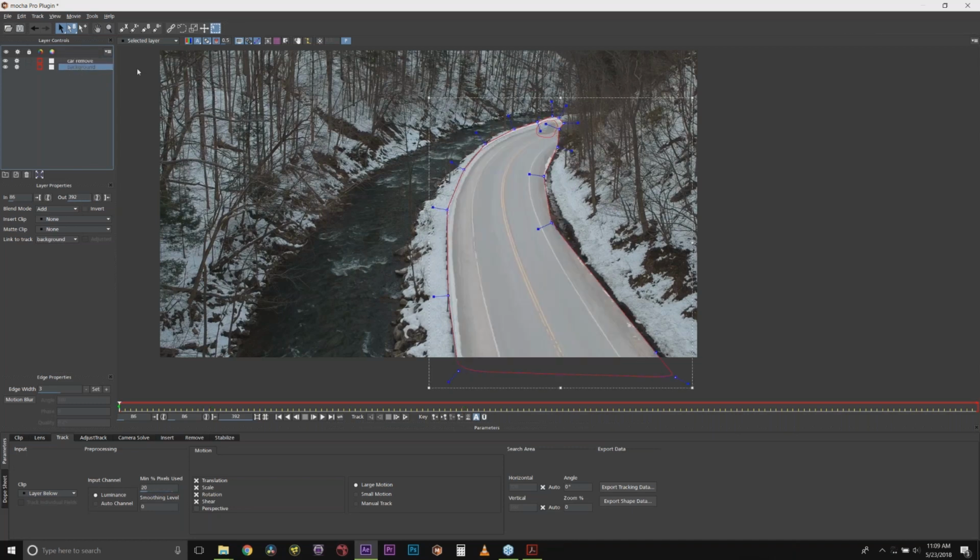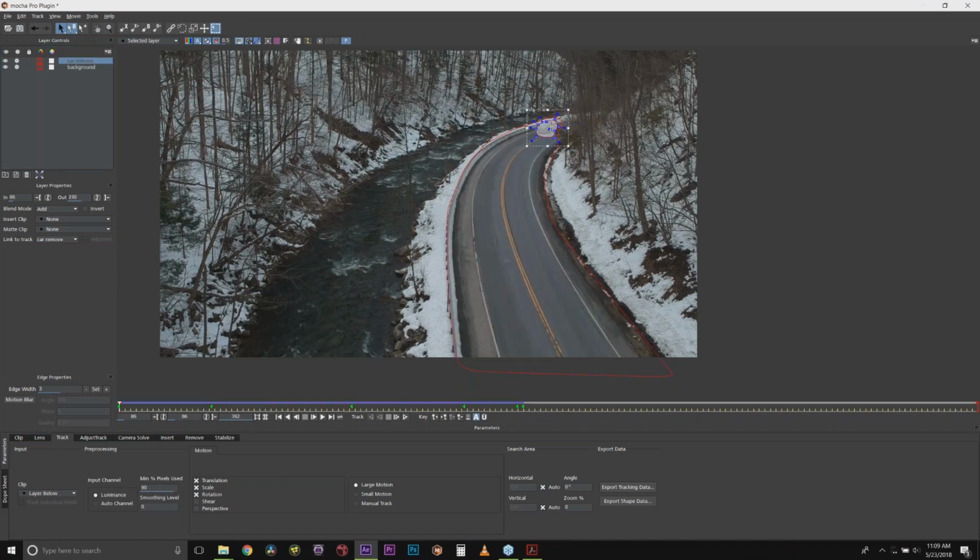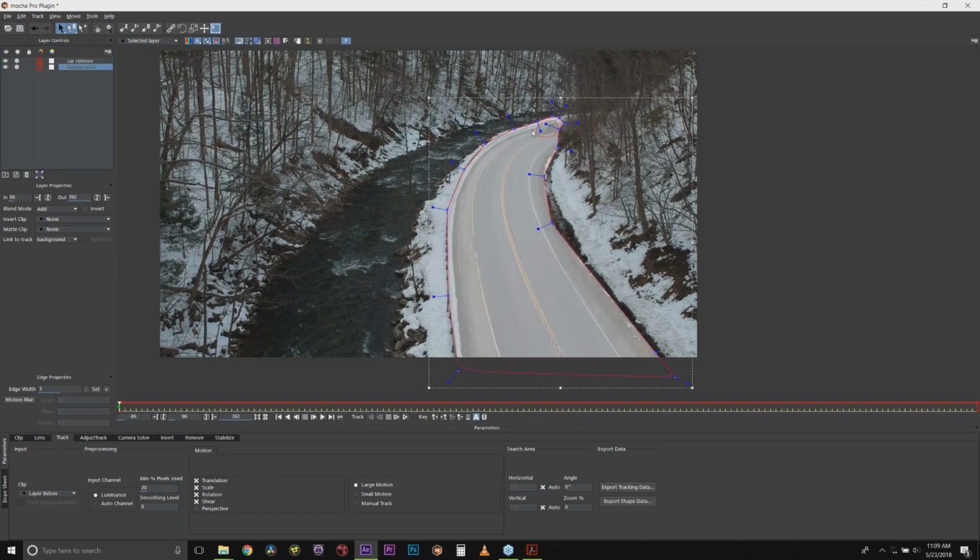The reason we do that is because Mocha treats everything at the top of the layer pile as closest to the camera, and it treats everything at the bottom of the layer pile as furthest from the camera. That means that it will also hold out all of the foreground objects from the background objects. So if you rotoscope from the foreground to the background like I just did, you will have hold out mattes for your entire shot.